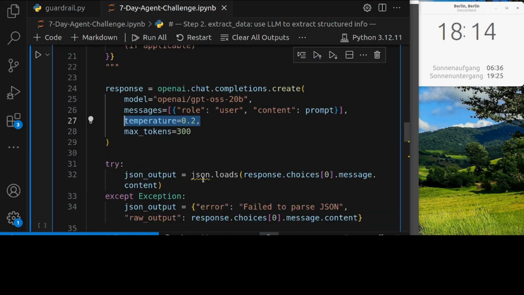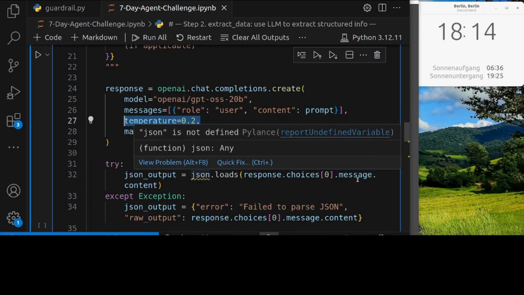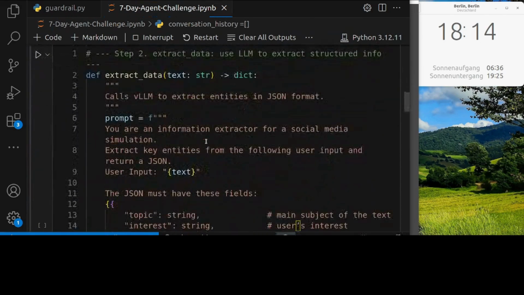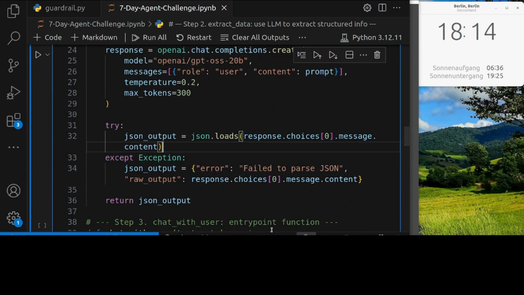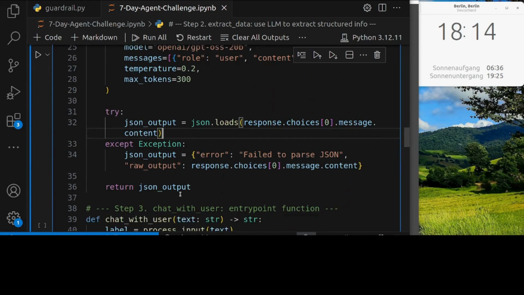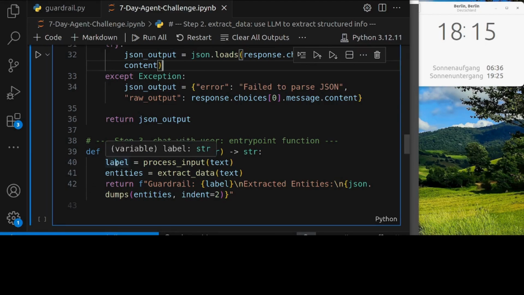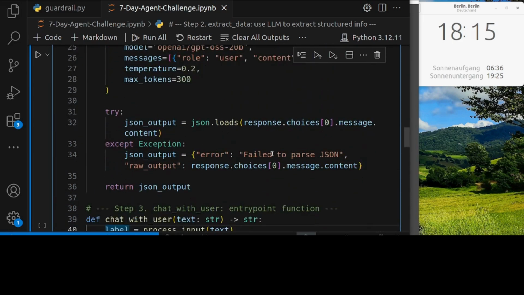Then we hit another issue. JSON is not defined. We need to import it. I'll add it at the top of the notebook as well. The function chat_with_user currently invokes the guardrail to validate the user input, stores the output in the variable label, then extracts the user data and stores it in the variable entities. But we don't want it to work like this. We cannot call the LLM when the user enters something irrelevant. That's the whole purpose of the guardrail.